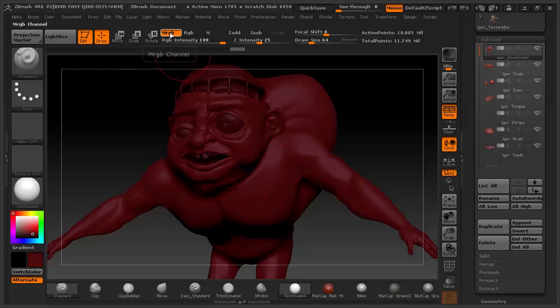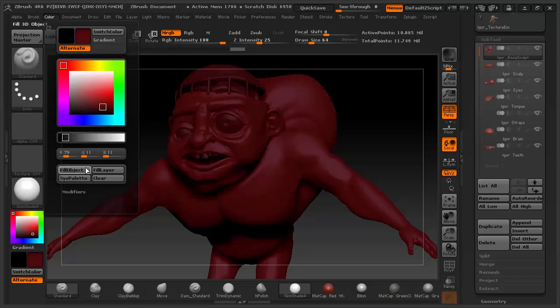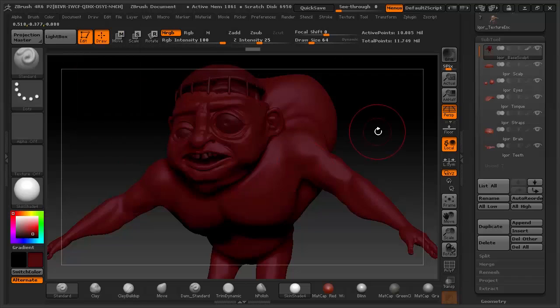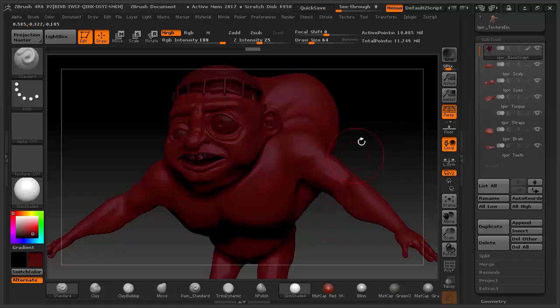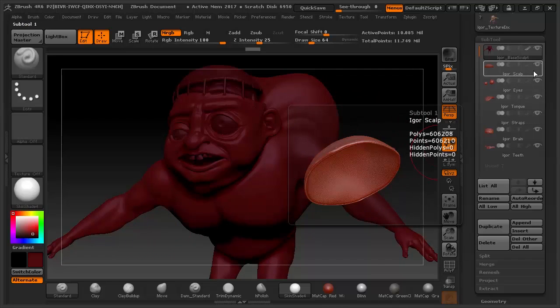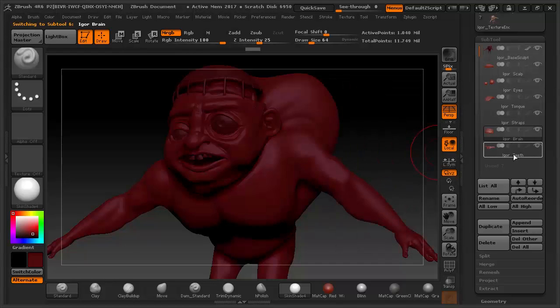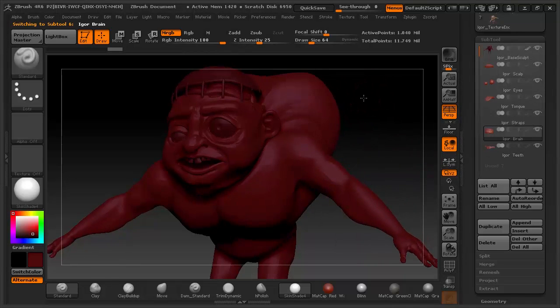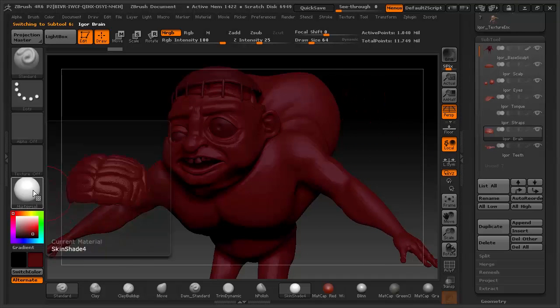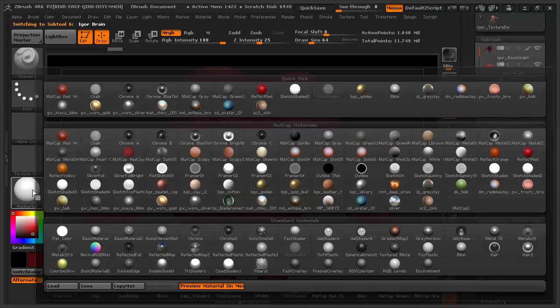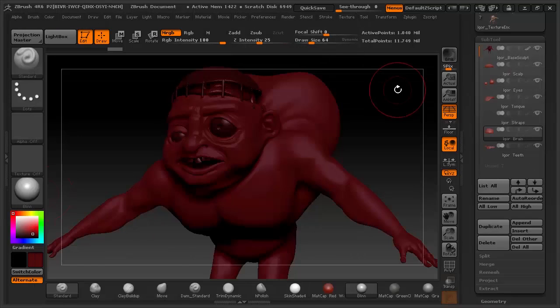Because we've got our mRGB highlighted, our RGB intensity is 100. We're just going to go to Colour, Fill Object. Now nothing appears to have changed. So let's just go to our brain object, and let's make this a different material. So let's set this as maybe a blin.